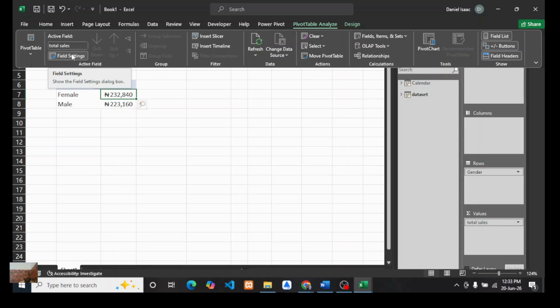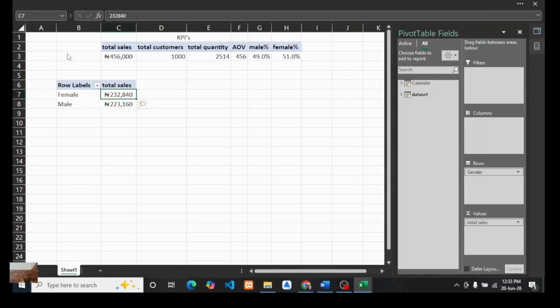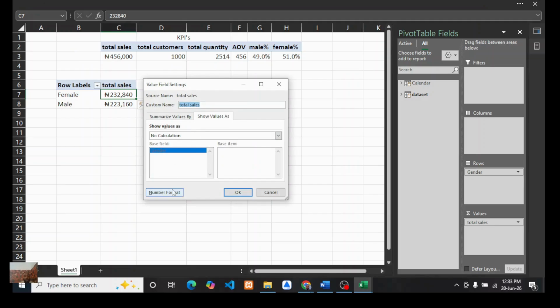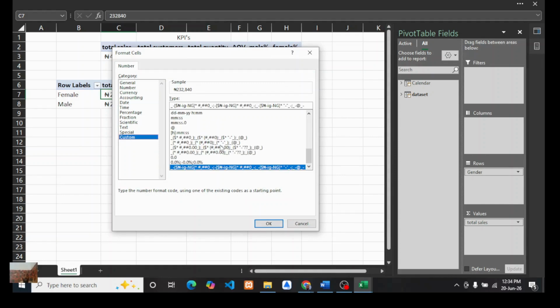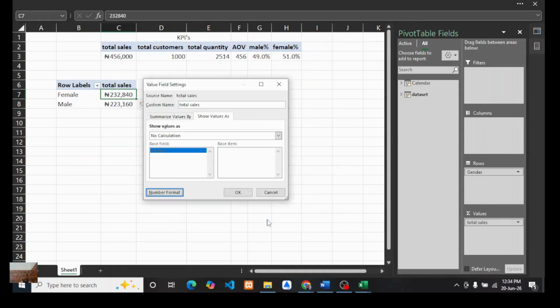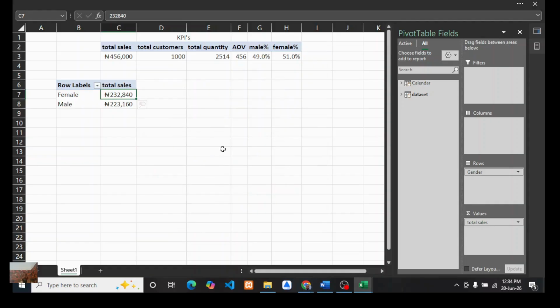Can you see my cursor? Yes. When you click on feed setting, it will bring the dialog box for you. Then you see number format. Click on it, then check the option Custom. You can just check around for anyone that's okay by you. There are many of them, right? So just select anyone and click OK. So this is just formatting.